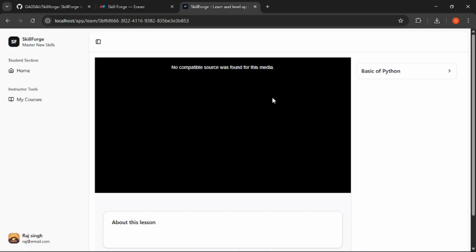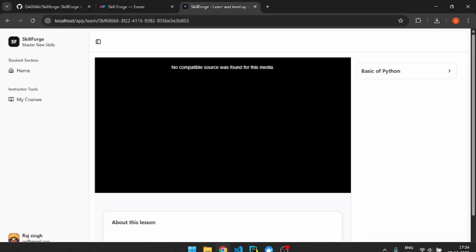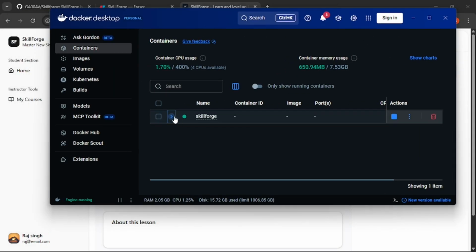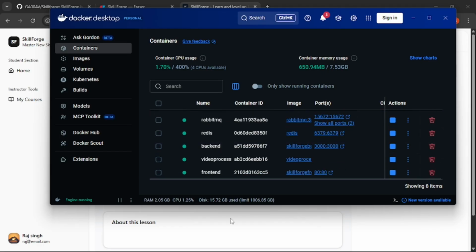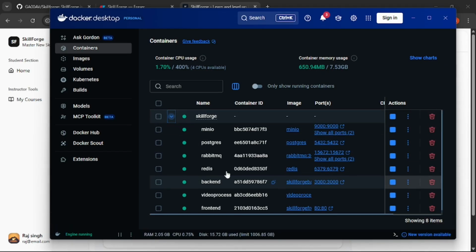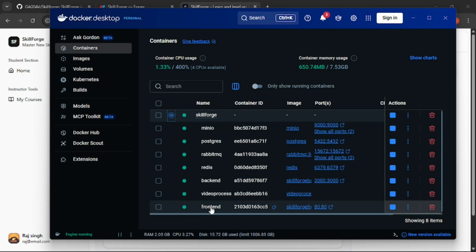We have a worker node that processes the videos, and I can show you that by going to Docker Desktop. We have this Skillforge container stack, and in that container stack we have 7 containers. These are all the 7 containers that we have. I'll talk about all these 7 containers in a minute.